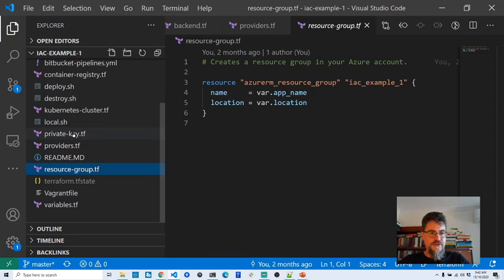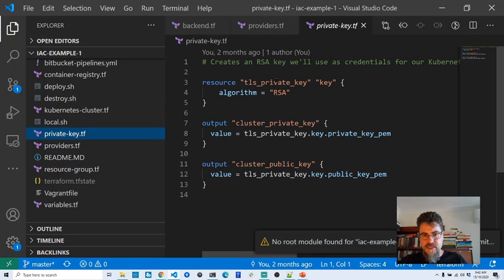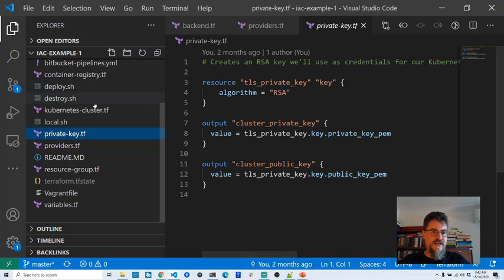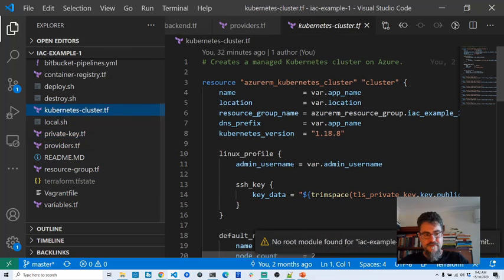The file privatekey.tf is using the TLS private key resource. This allows us to create a public-private key pair that you can use to authenticate with the cluster once it's created. Now the main event, the Kubernetes cluster.tf file.